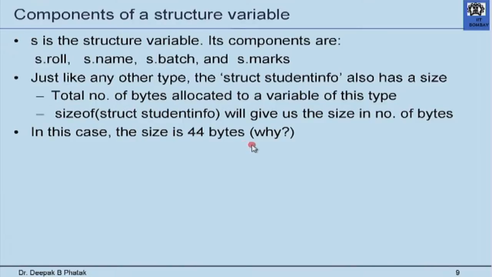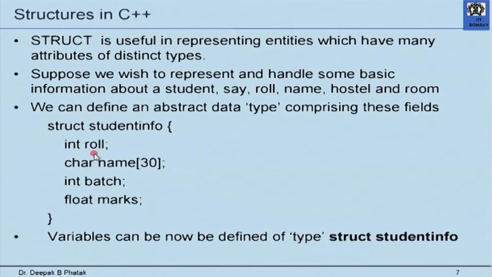I have raised the question why. To understand why I am raising this question, let us go back briefly and see what that structure is. It has int roll. We understand that integer is ordinarily 4 bytes. It has char name 30.